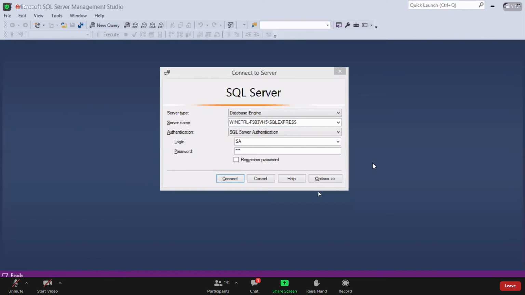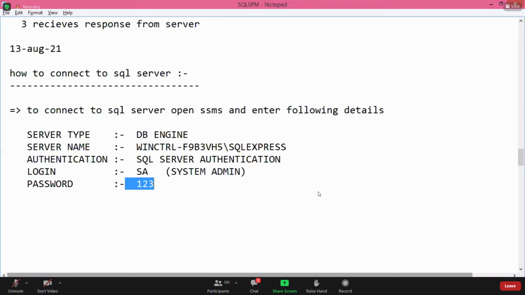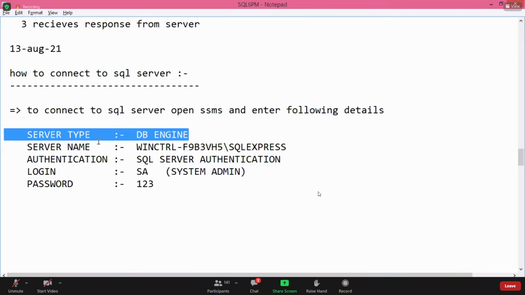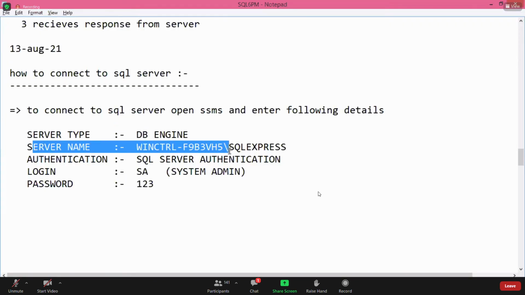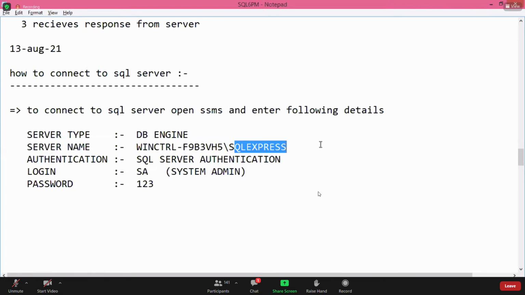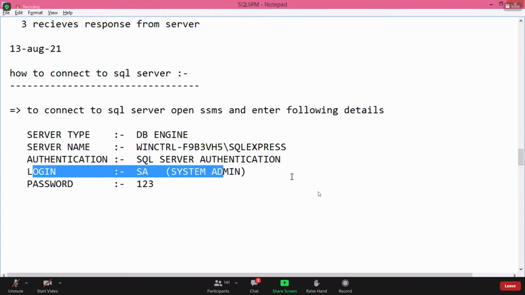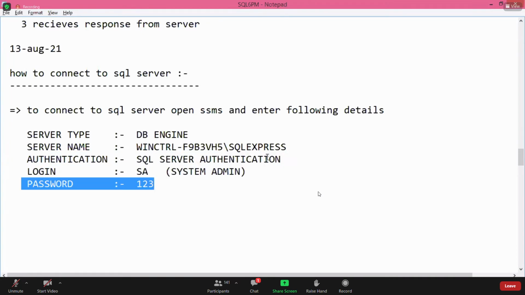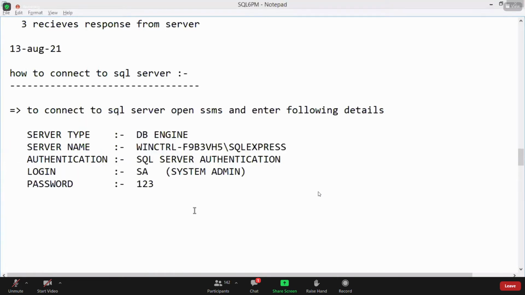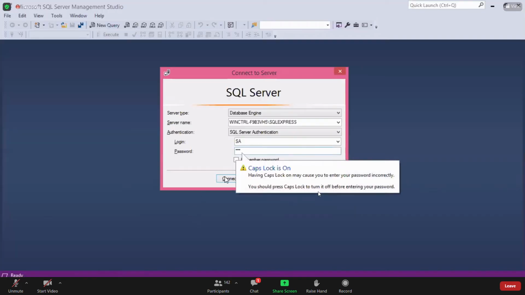After this, now click connect. Understood now? Server type is database engine. Server name is the computer name slash instance name. Authentication is SQL Server authentication. Login is SA. Password is what you entered at the time of installation. That's all. Next, now you connect.